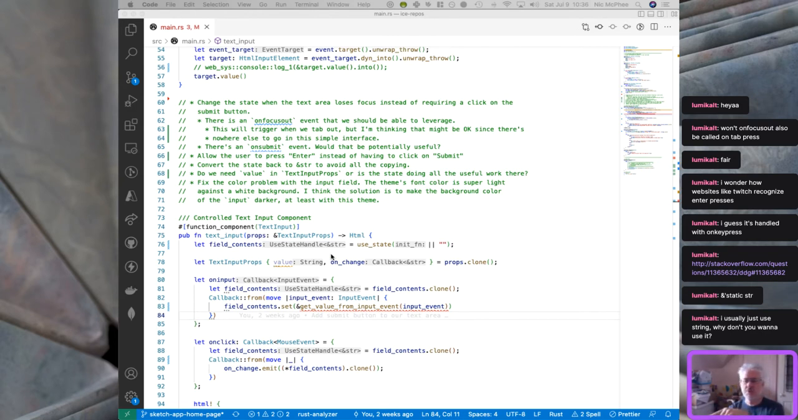We had started with str slice when we were working on this in the last episode, and it didn't work, and we ended up switching to String. And I think it was a cloning problem that led to us switching to String. And that got it to work, and I was happy about that.